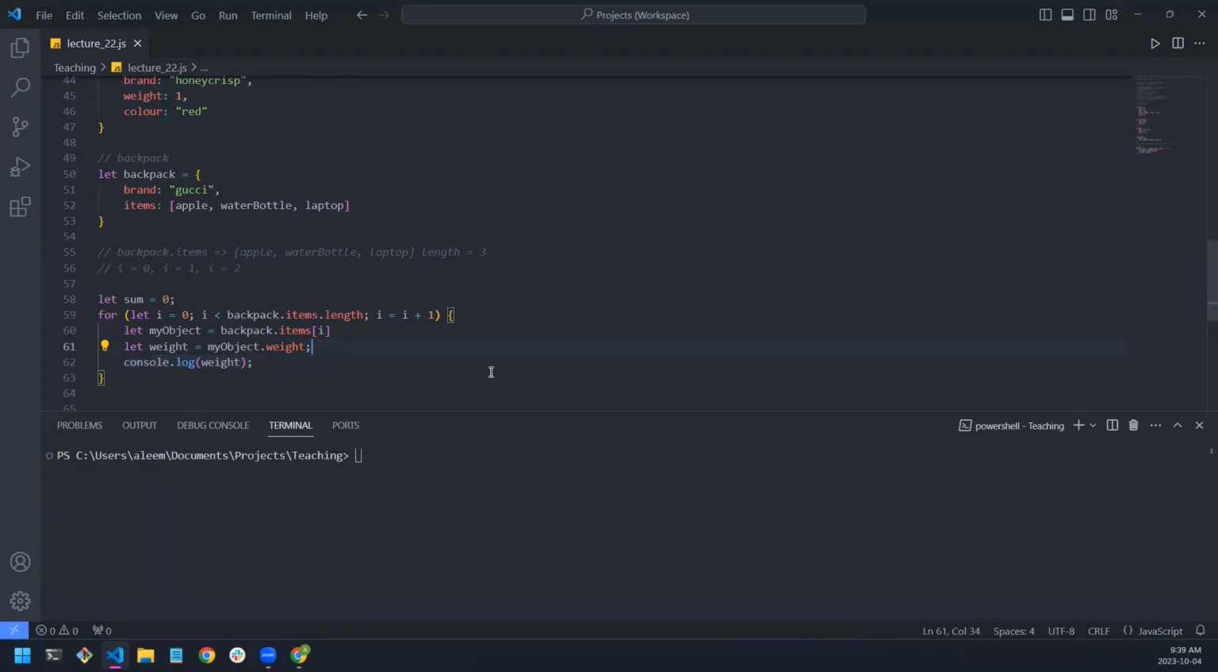Okay, now I want to keep track of these weights. Exactly. The reason I'm doing this is because I want to find out the weight of all the items in the backpack, and I'm using this sum to represent that total weight. So I want to modify sum, which is outside of this loop, in a way that reflects these weights being added continually.